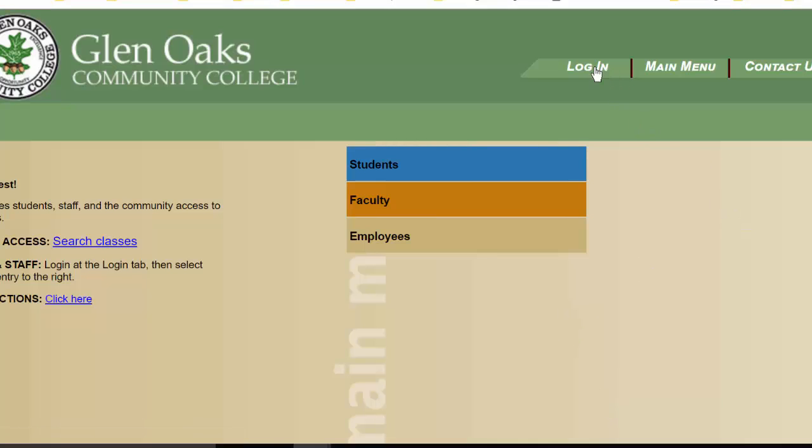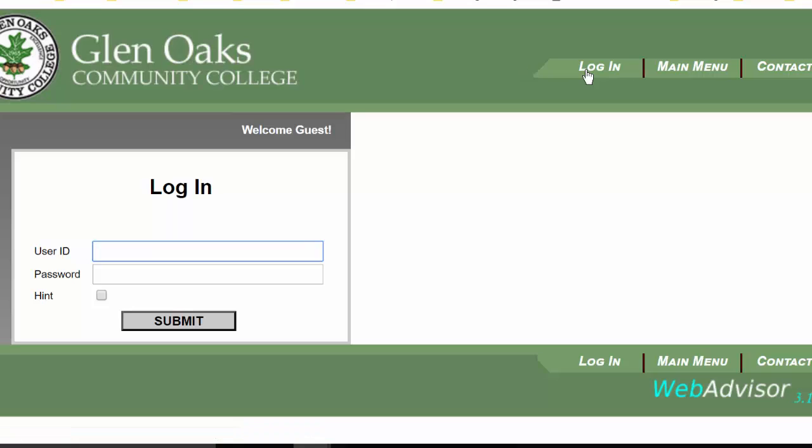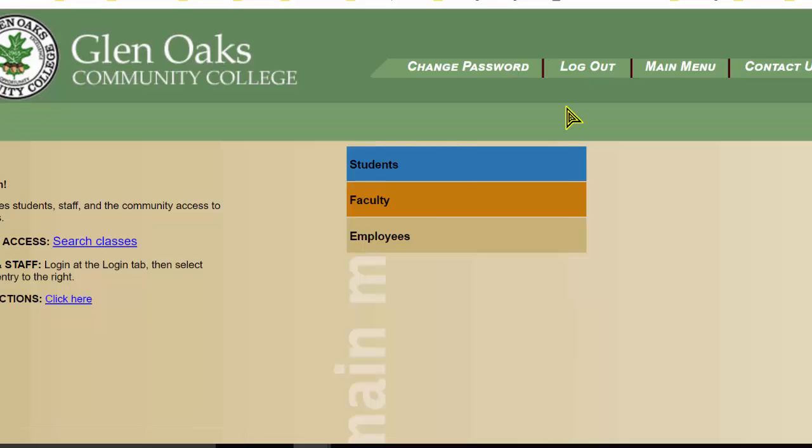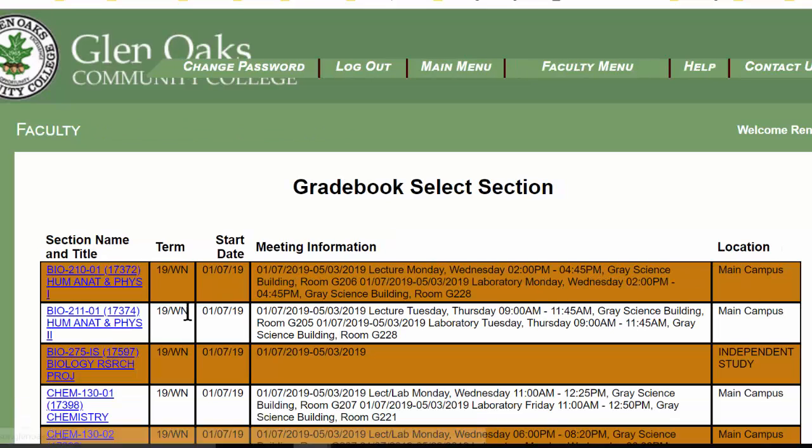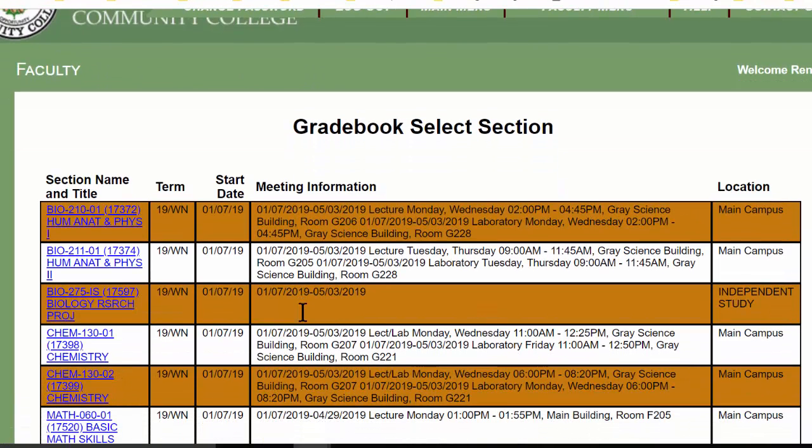Now we're in WebAdvisor. We need to log in. So now I'm logged into WebAdvisor, and I click on Faculty. And then click on Gradebook Select Section. And here's the list of classes that I'm teaching.